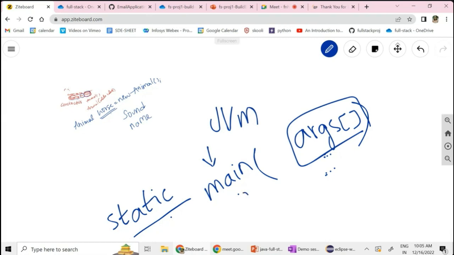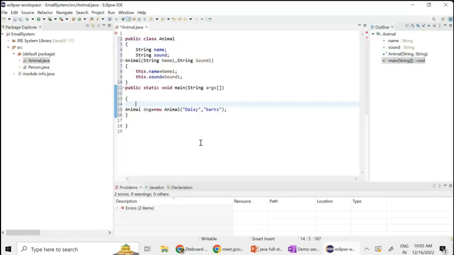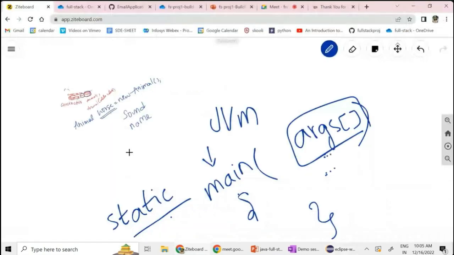Okay, and inside the main method, we create the object, and using that object, we can do many things. I'll show you. And the keyword public, it will be visible even outside the class. Okay, so whenever you keep public before something, that means it will be accessible even outside the class.